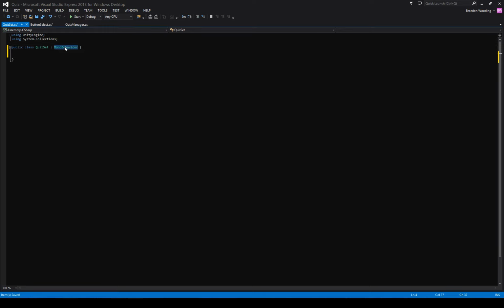Now quiz set, we're going to do a few things. We're going to remove MonoDevelop, and we're going to put System.Serializable, and that should make it a little bit better. Then we're just going to put a public string array, and these are going to be all your questions, right? So all the questions that you have. So this is essentially going to be a set of the quiz questions. So you can have 10 questions in one set, you can have 20 in the next, you can have 3 in the next, you can have 1 in the next, you know. So this is a set of questions, right?